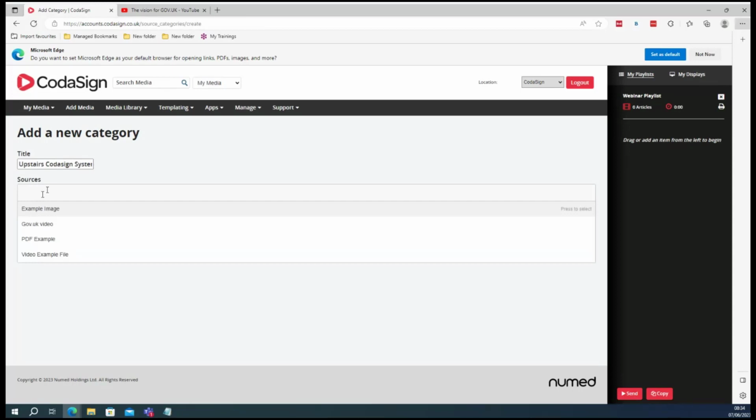See there, if we click sources, it's going to let us group things into the category from here as well. So for our upstairs CodaSign system, I'm going to use our example image and our government YouTube video. And then I'm going to press add category.